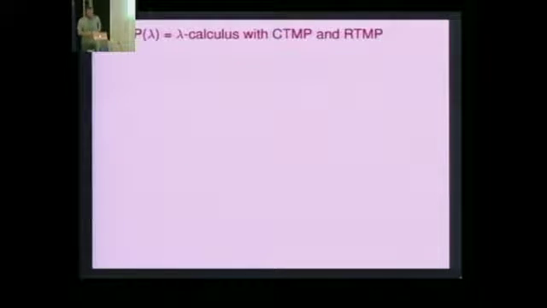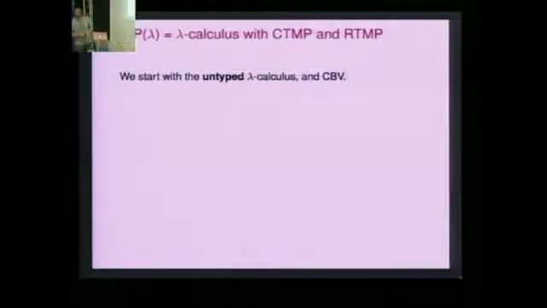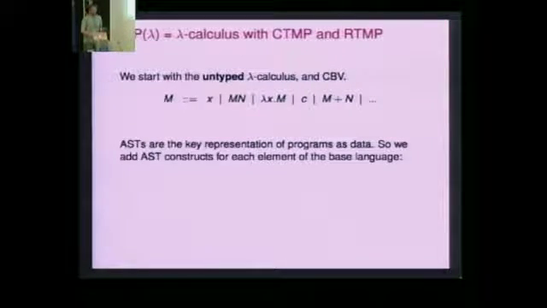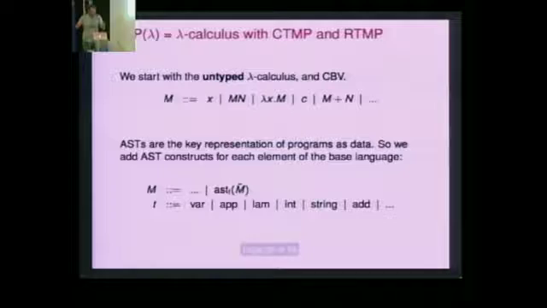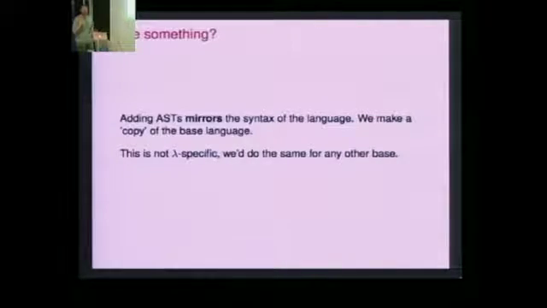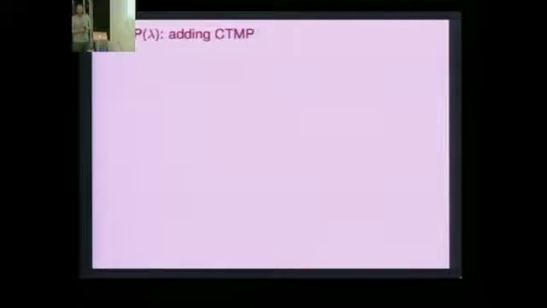Okay, let's be formal. Let's do this for the lambda calculus. We're untyped, and we use call by value, but that's a contingent choice. Here's the syntax. And all we do is, for each syntactic construct, we add an AST. You have all done this before, so there's nothing clever. So what we do in essence here is we take a copy of the language, and we say one copy is the programs, the other copy is programs as data. And there's nothing lambda calculus specific here. Let's now start with adding compile-time metaprogramming.